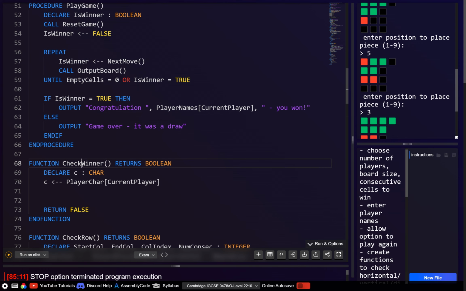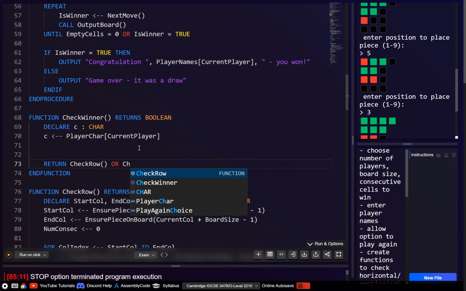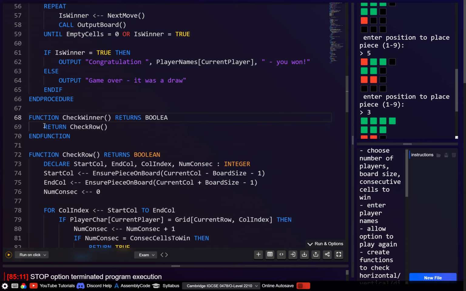So let's say check winner, and rather than just returning false, let's return check row. And eventually, what I'm going to do is check row, or check column, or check diagonal. But currently, let's just check the row and see if this works. And then I think here we actually don't need this now. Then let's just get rid of that.